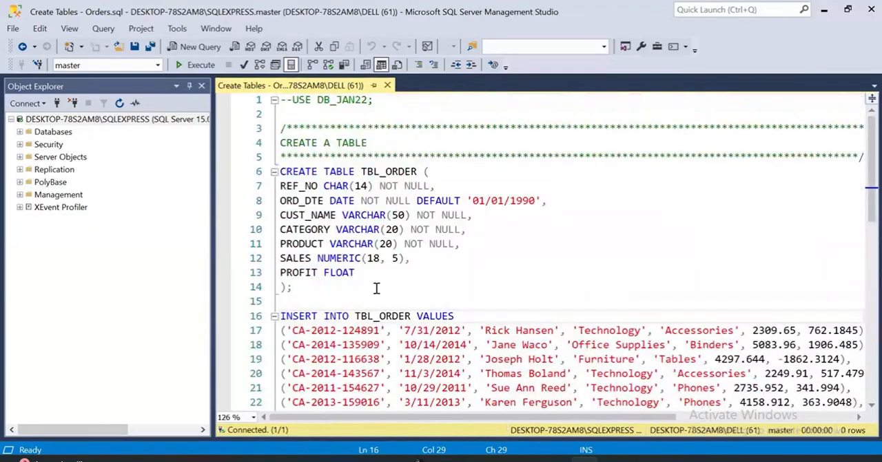That 18 is basically the precision they have given, like a maximum of 18 digits you can have in a number, and among that, you can have up to 5 decimal places.